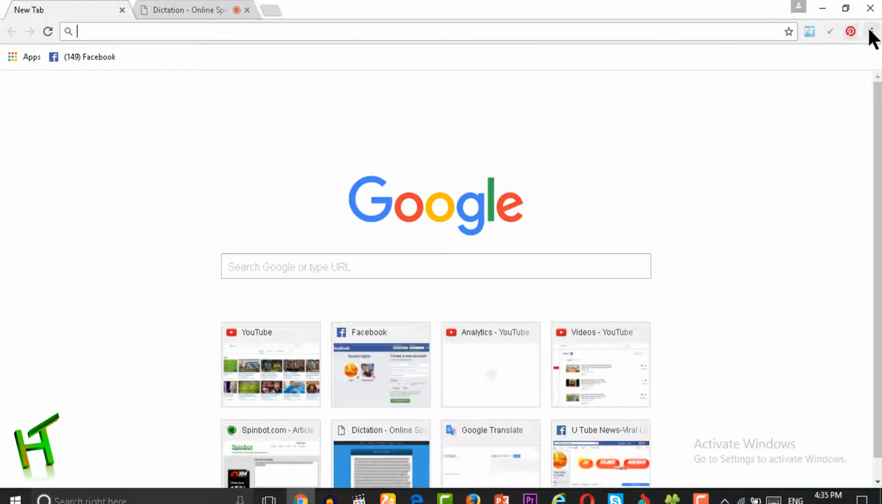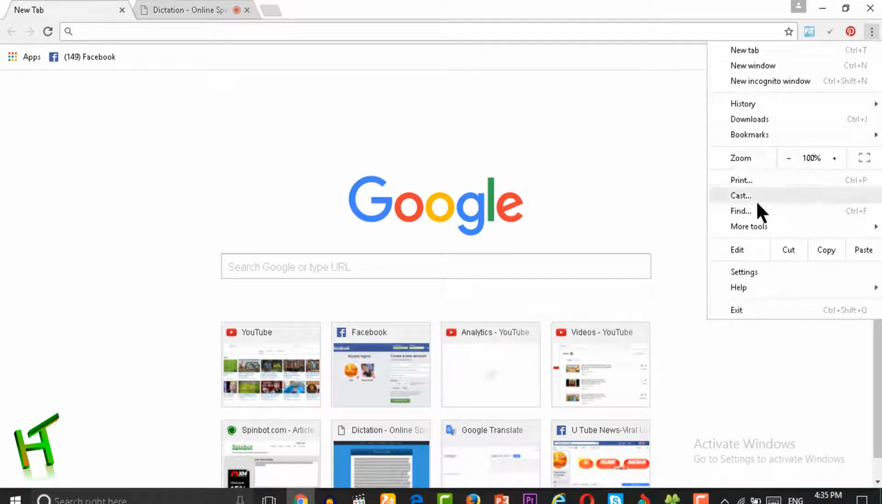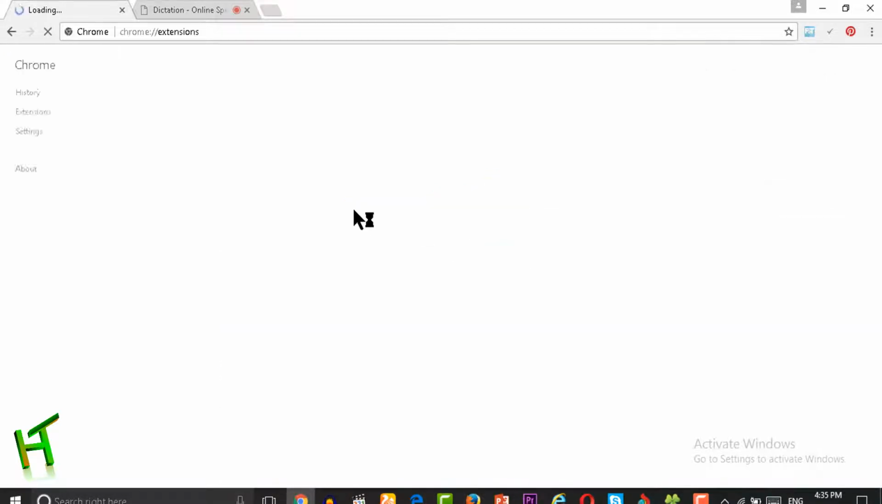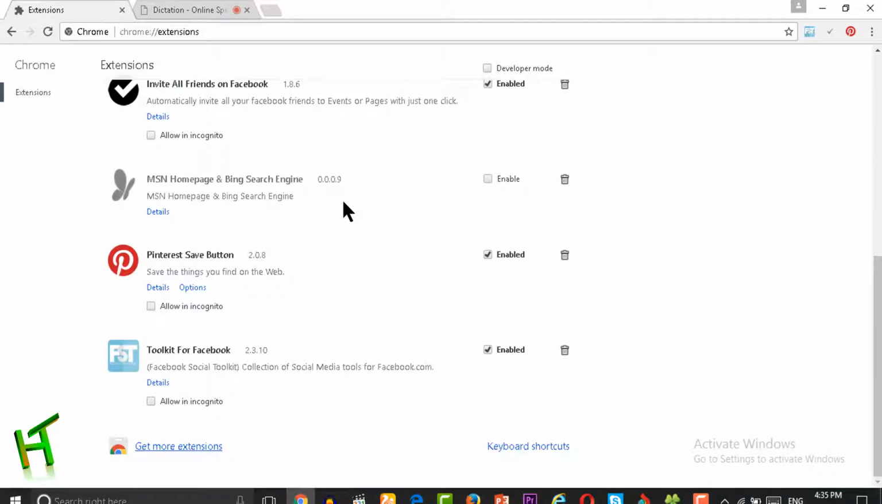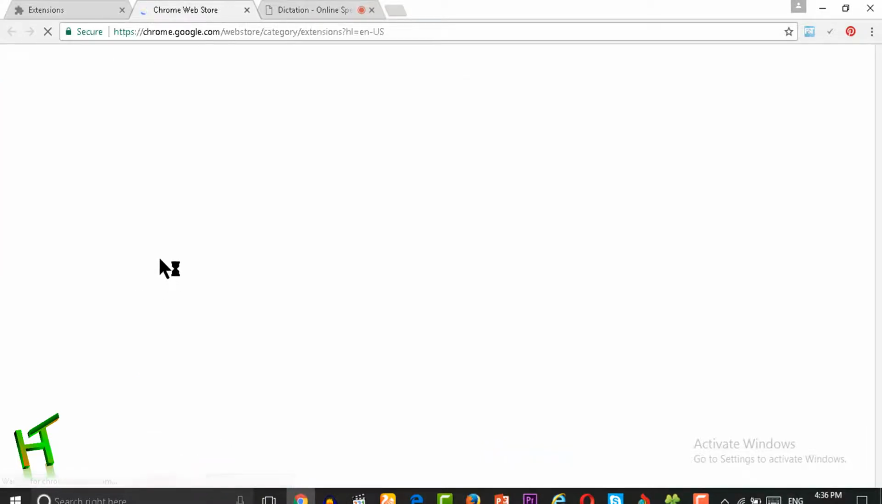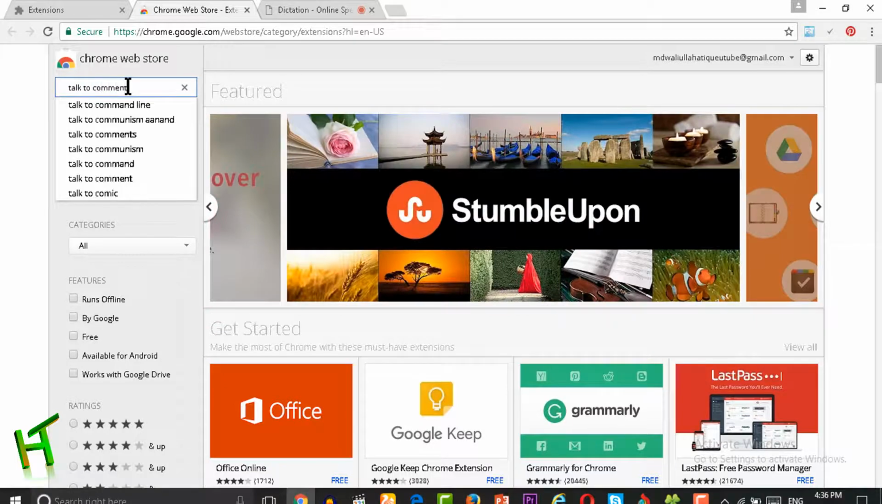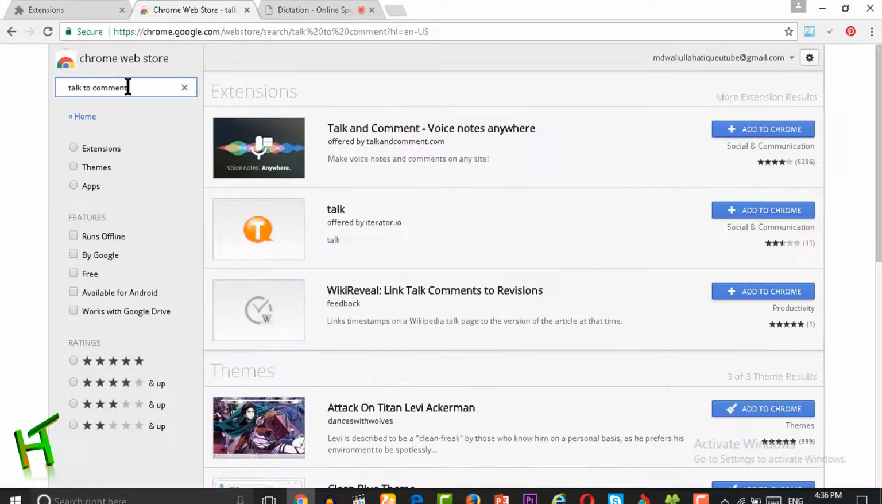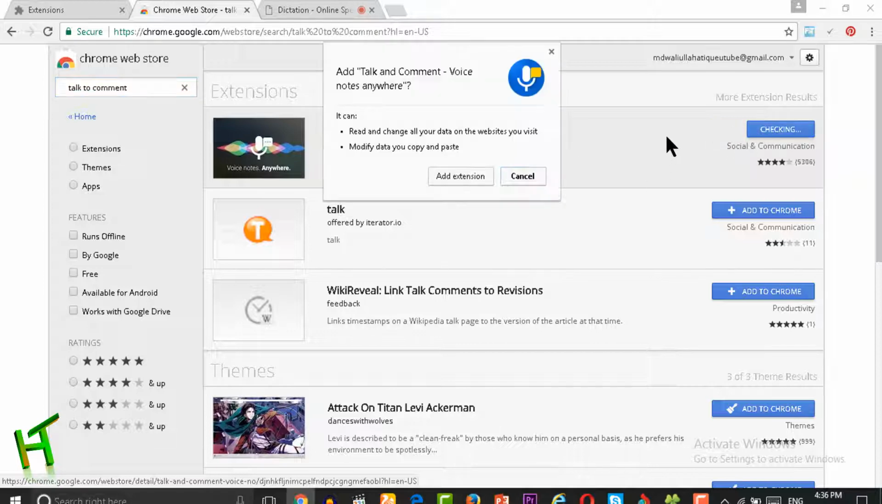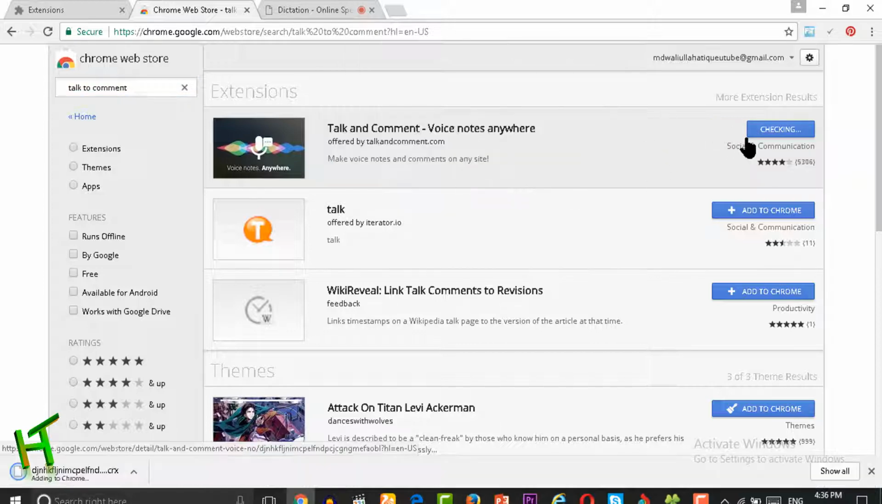First, go to your Google extensions. For this, I am going to More Tools and Extensions. Then scroll down and click on Get More Extensions. Okay, then just type Talk and Comment. And you see there is an extension, Talk and Comment Voice Notes Anywhere. Add this to your Chrome browser. Click on Add Extension. It's adding.